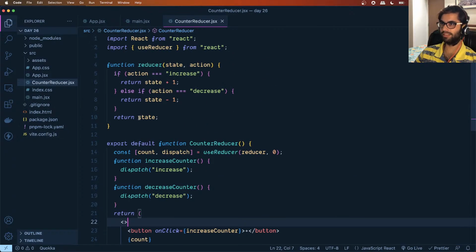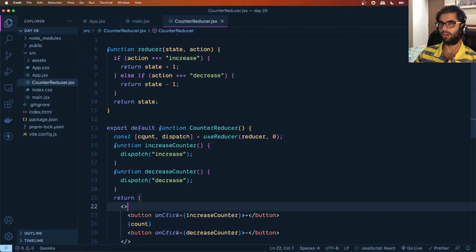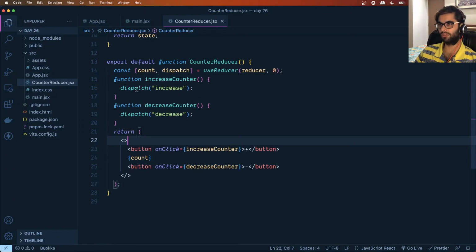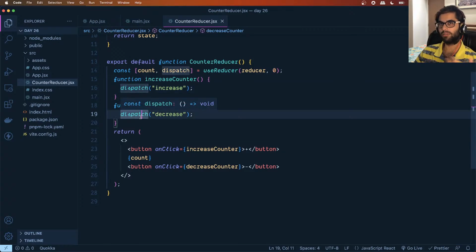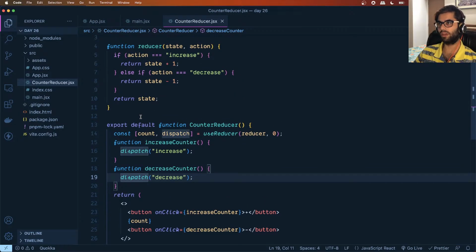The advantage of using this is you are moving out the logic of modifying your state outside of your component. Suppose you have a very complex logic for modifying the state, you have many conditions. In that scenario it would be very difficult to do it using the useState hook, right? So you can move that logic outside of your component, so your component is just responsible for informing about the actions. The logic as to how the state needs to be updated can be moved out of the component.